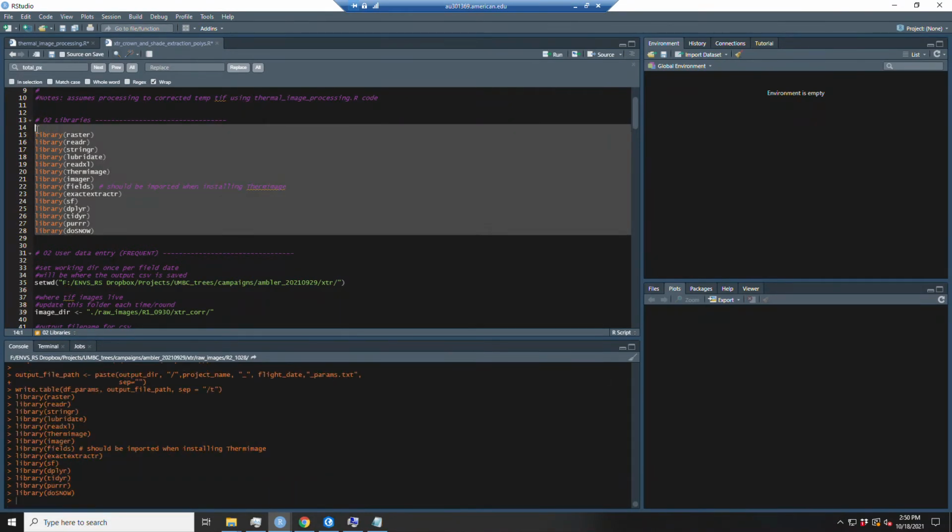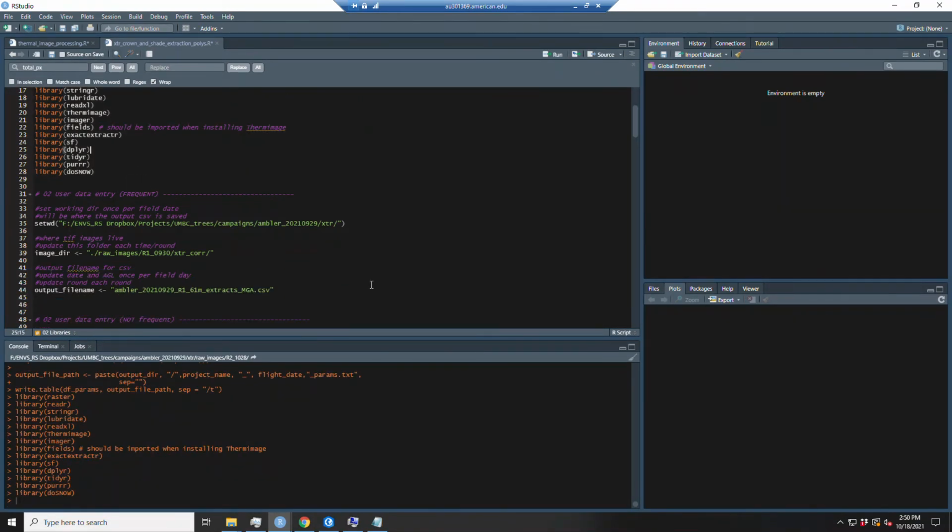Got our libraries going. And here again, the frequently changed parameters. This one is only once per field date, so you actually don't need to change this. Now we're in round two, though, so we do change that to 1028. And change this as well, round two. And here you will add your initials so I know who actually did this.